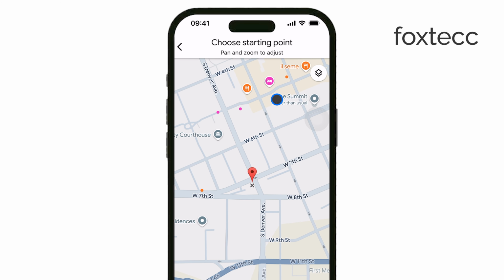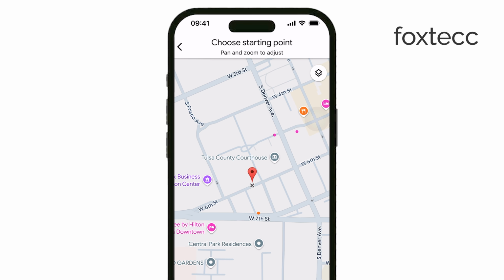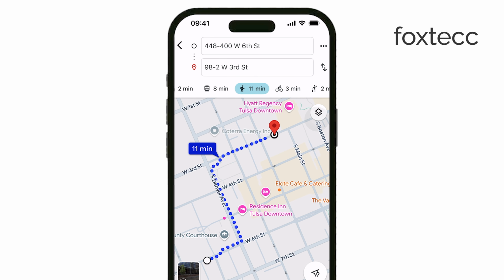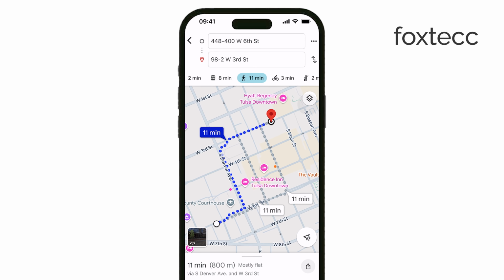So, whether you're tracking in real time with an Apple Watch or a running app, or planning ahead with Google Maps, your iPhone gives you plenty of options for measuring running distance.